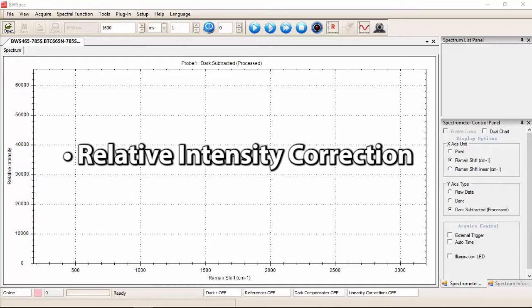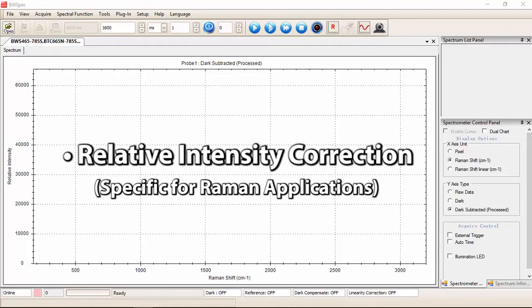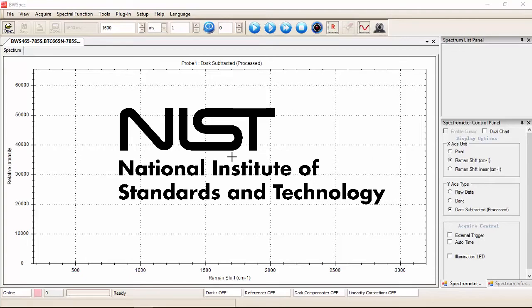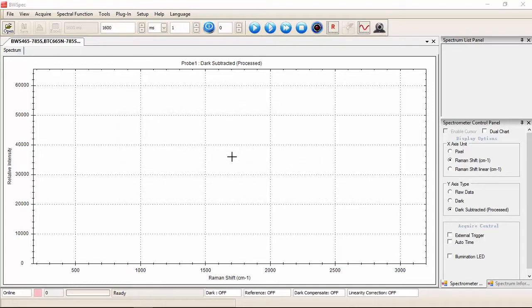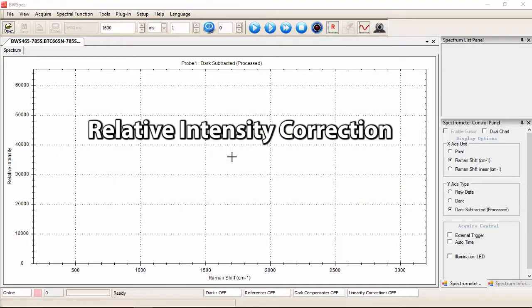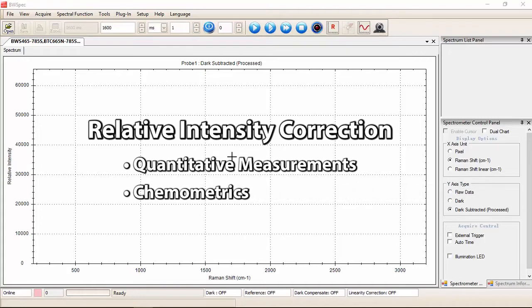Relative intensity correction is specific for Raman applications and is a spectral response shape correction based on a NIST standard reference material. This eliminates spectral response differences between instruments, thus minimizing variability when comparing data on different instruments with the same or different laser excitation wavelengths. It is recommended to use relative intensity correction when using the instrument for quantitative measurements or chemometrics.